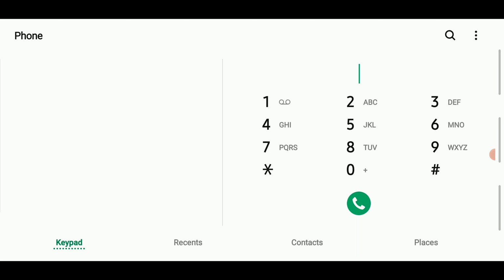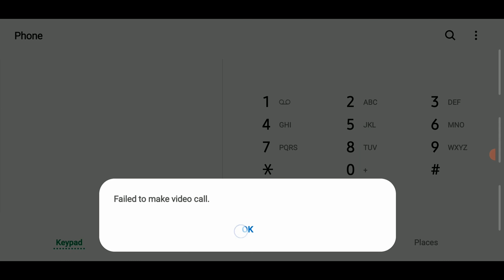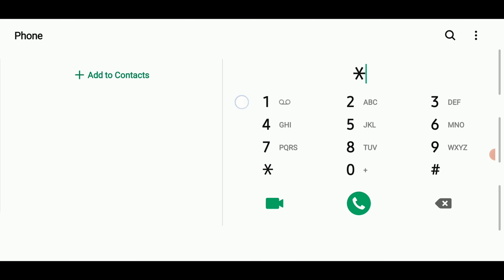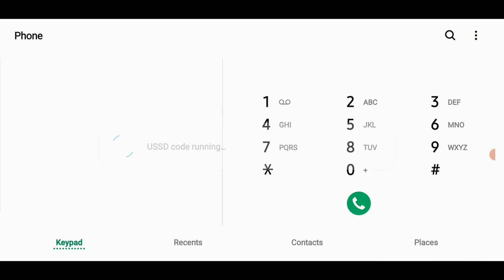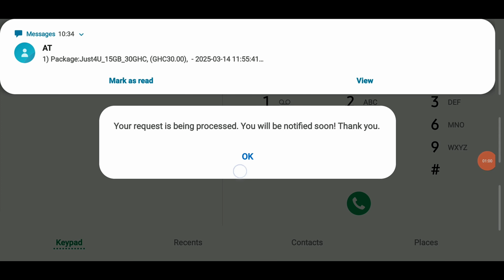First of all, you have to check the subscription that you've made. And to do that, dial *100*3*. Yeah, so just dial this code. And AirtelTigo will send you the subscriptions that are on your SIM. So the number of subscriptions on your SIM, AirtelTigo will send them to you.